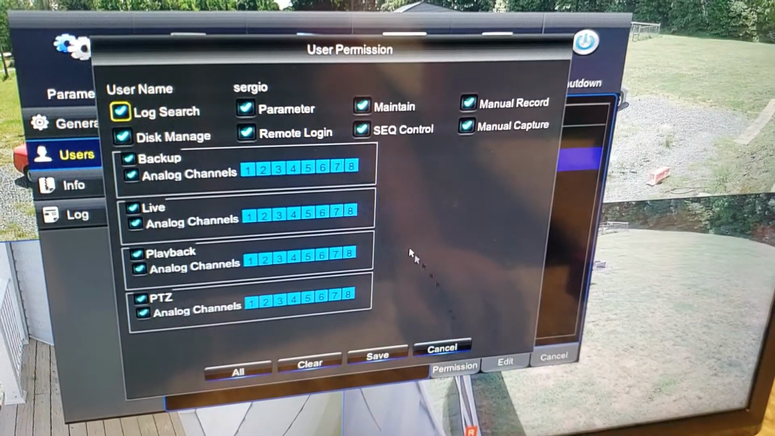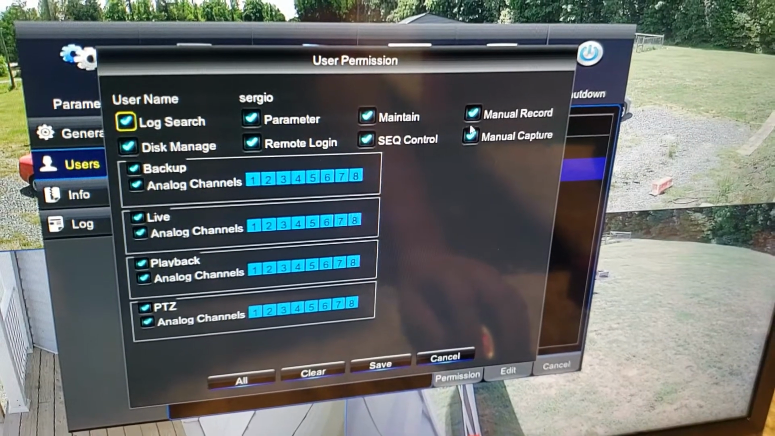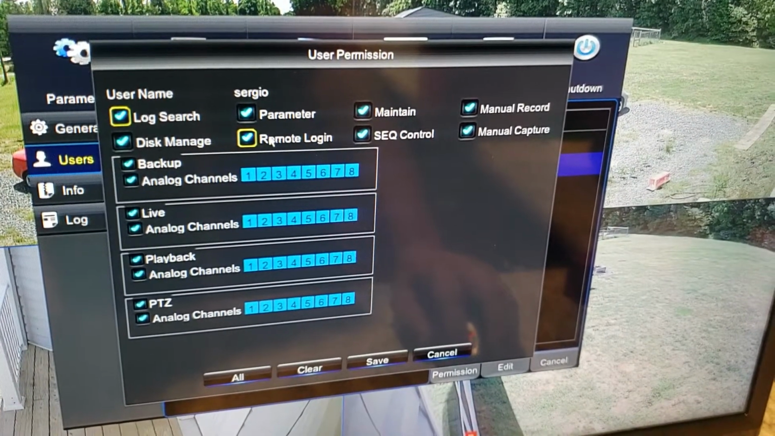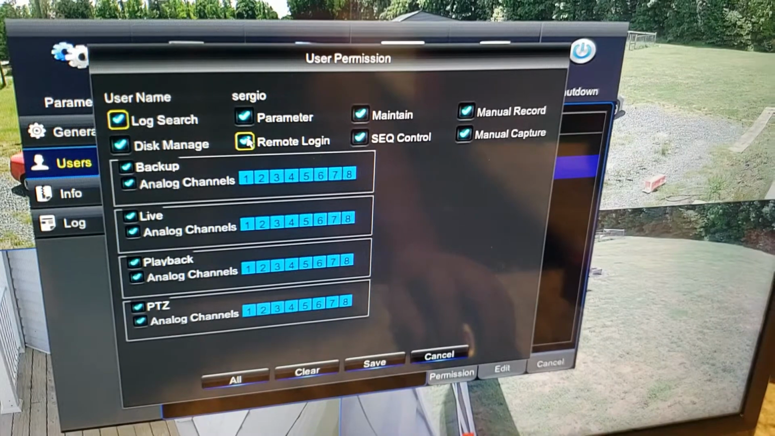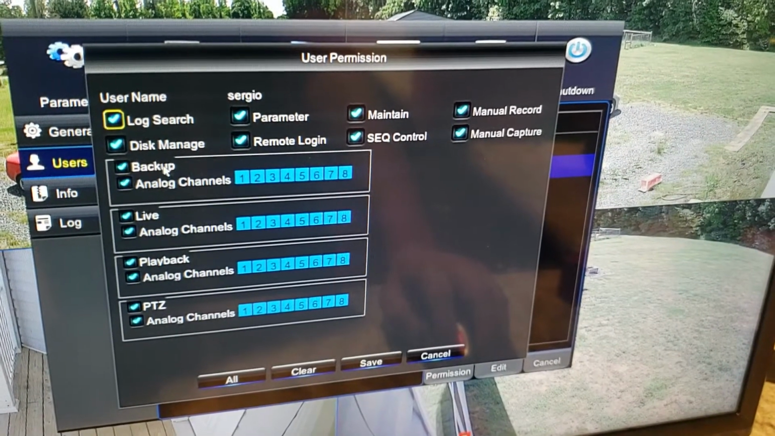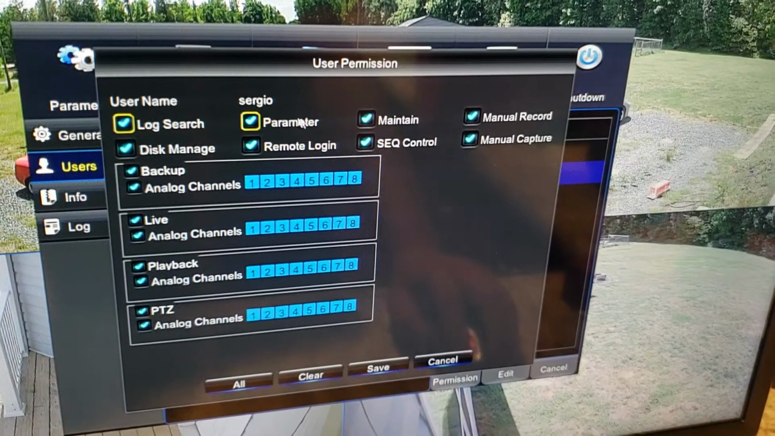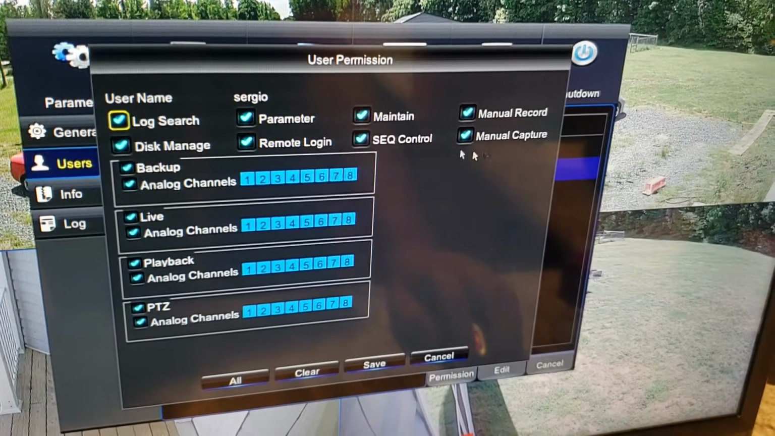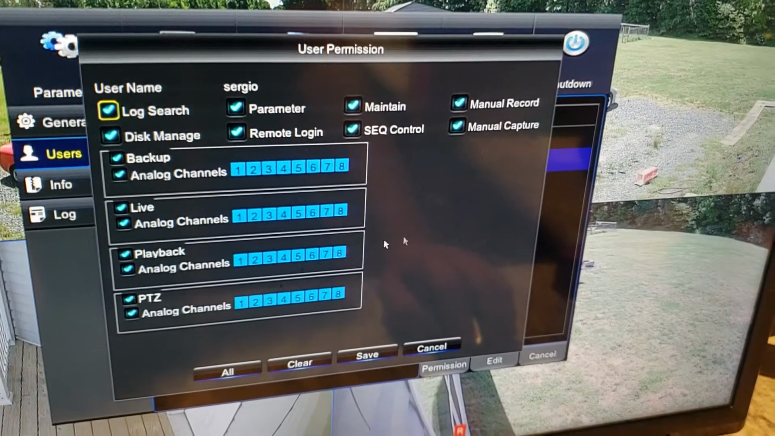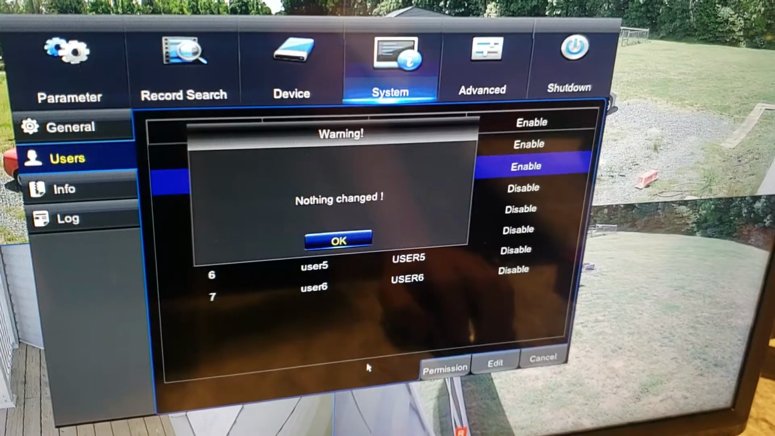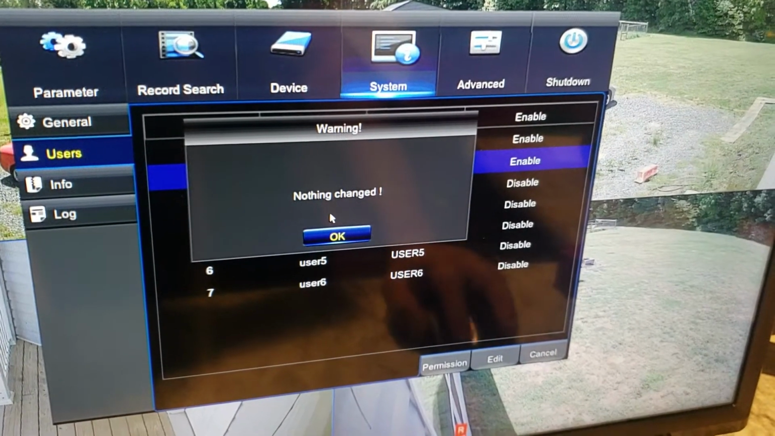After that, you need to go to permissions and then you set your permissions. Remote login. This is the one that you want to click on for sure, so that way you can remote login, disk management, parameters, maintain, manual record, whatever. All I did was click all for mine. And then you save it. Nothing changed for me because it's the same.